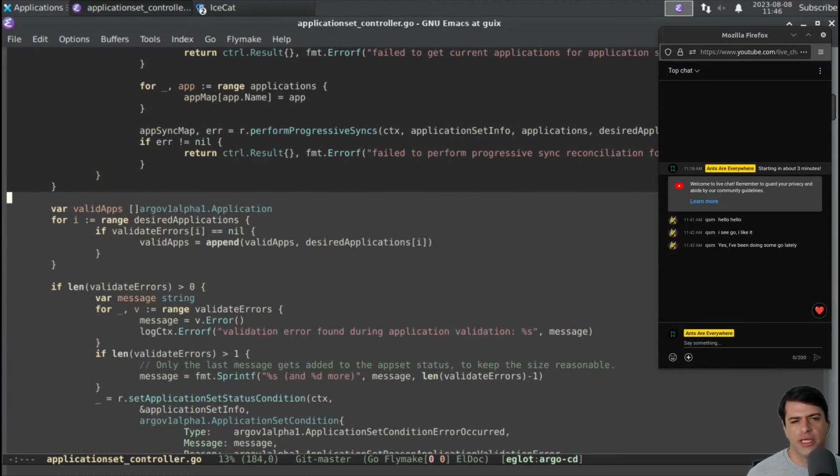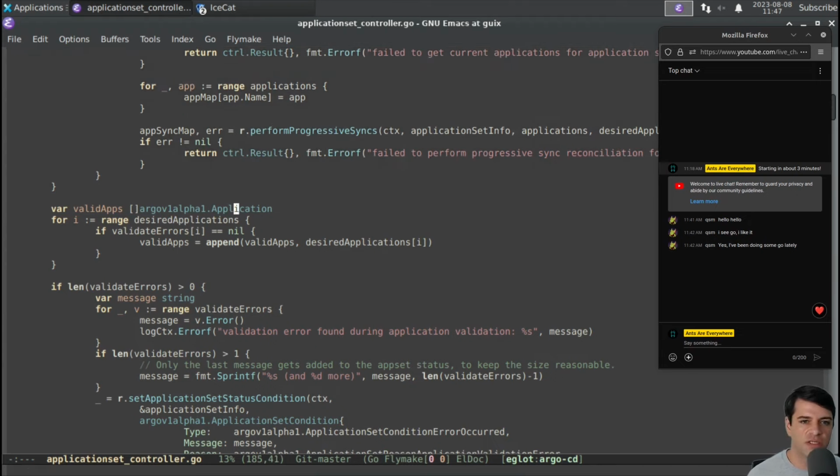Argo also has a rollouts repo. The way that Argo has laid out their repos is basically every feature is its own Git repository. So one of them is called rollouts, which I think is about things like progressive rollouts. I don't know if that's the same as progressive syncs or what, but for now I'm going to ignore that as an unnecessary complication.